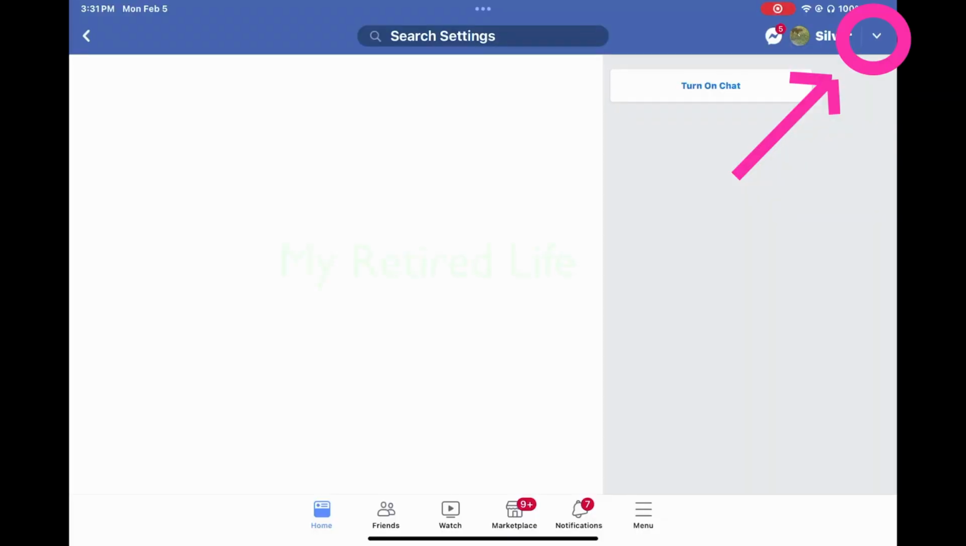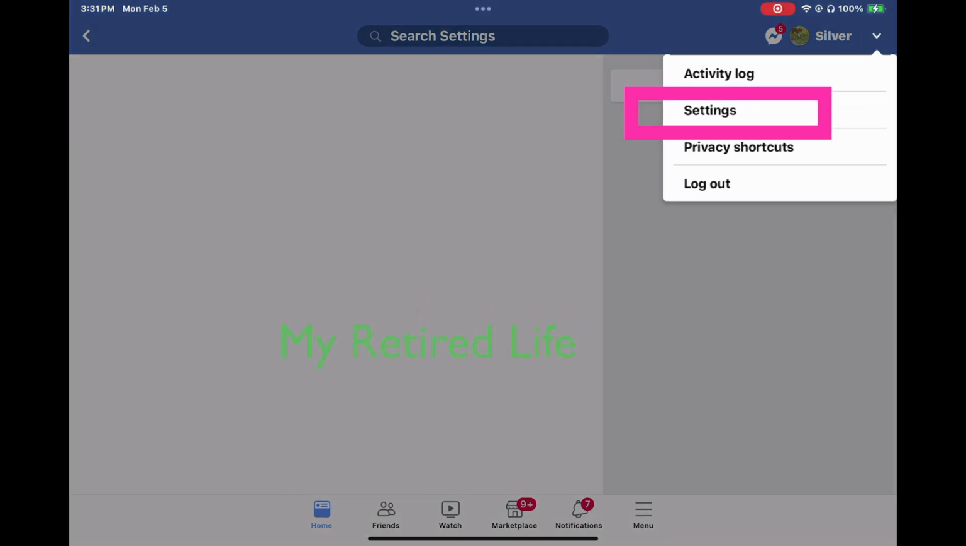Here we go. In the upper right corner, there's a little arrow pointing down. Click on that. You'll see a drop-down menu. Here you're going to click on Settings.